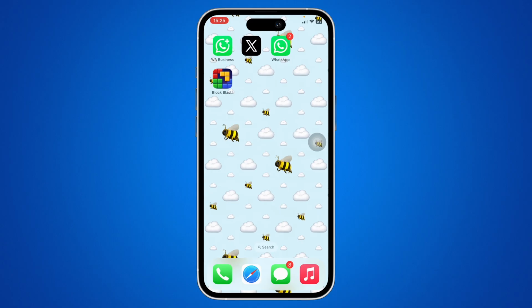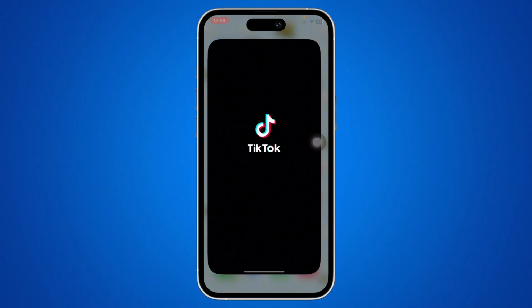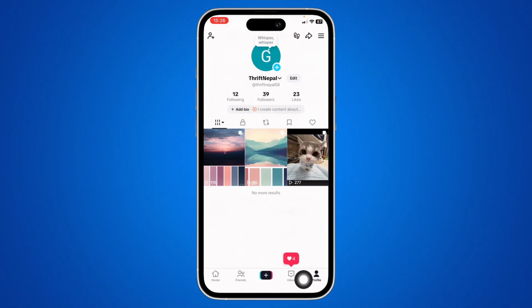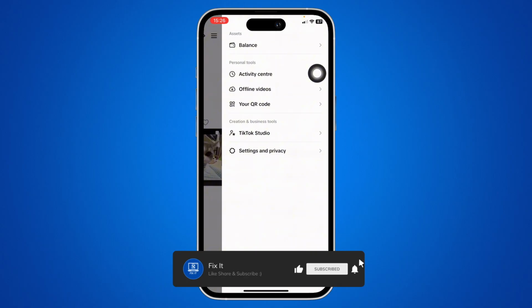Now let's get right into the tutorial. Firstly, go ahead and open the TikTok application on your device. Here, tap on your profile icon on the bottom right of your screen and then tap on the three lines on the top right of your screen.